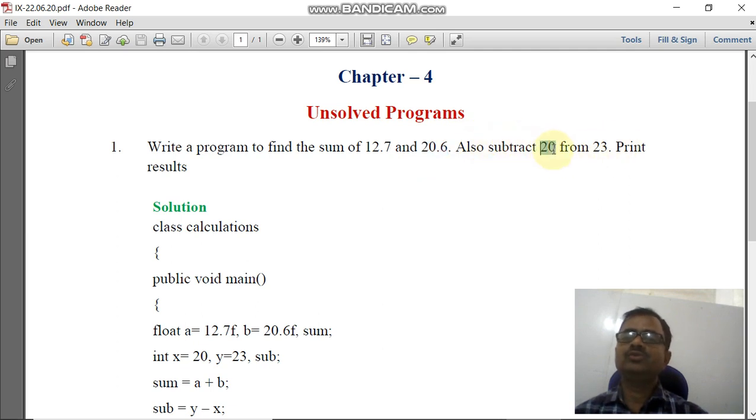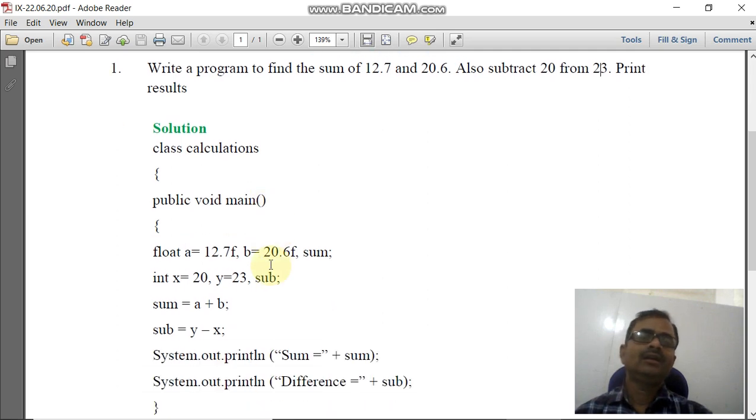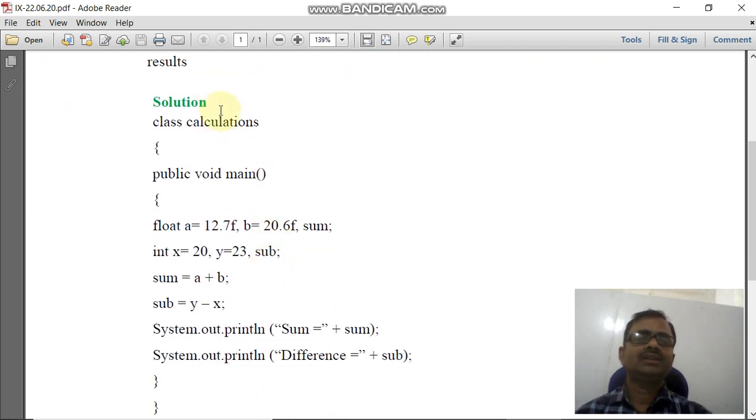These two values are integer values, so we must take the data type as byte, short, int or long. Here we are going to create a variable of int type. So this is the solution.